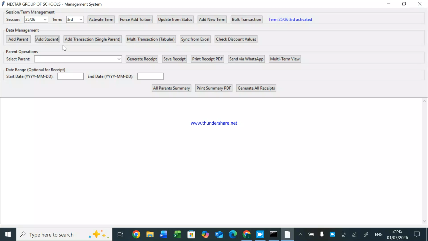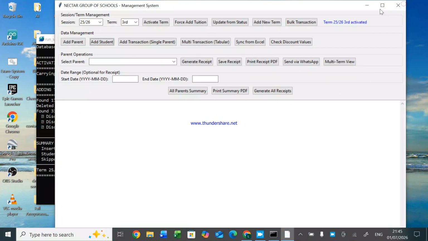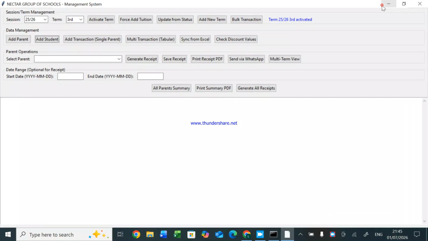Another important thing that you may be needing on a daily basis is the transaction. One is the regular transaction, which is tuition, is automatic. So once you set your tuition, every student will be debited in the account of their parent. So you may have transactions.